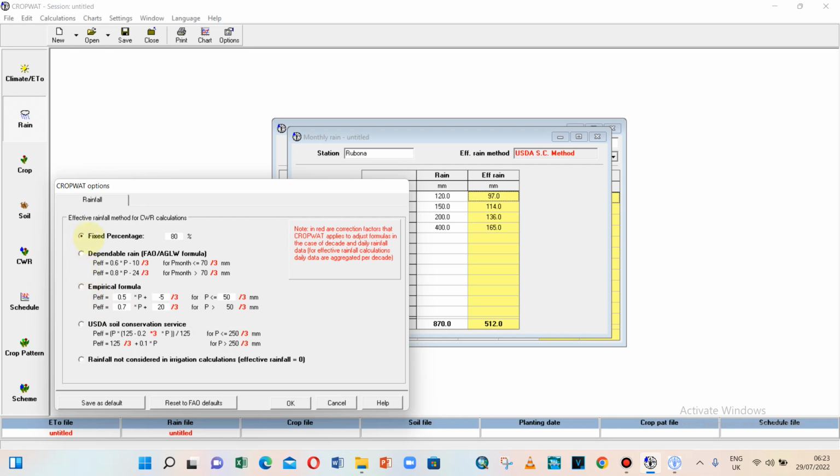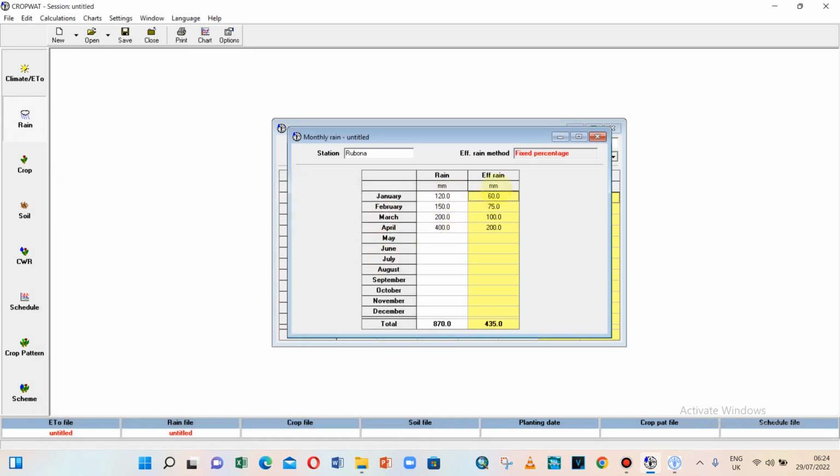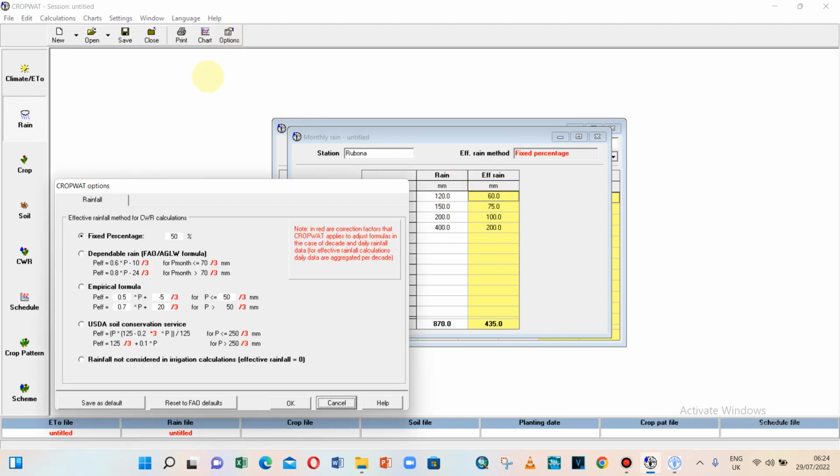It depends, or you can just calculate the effective rainfall in terms of percentages. You can maybe say my effective precipitation is maybe 50%. Then you click OK. You will see the effective rainfall being calculated here. If you assume that it is the half or the 50% of the rainfall, you can change. But for me, I will keep what was there, the USDA Conservation Service method.